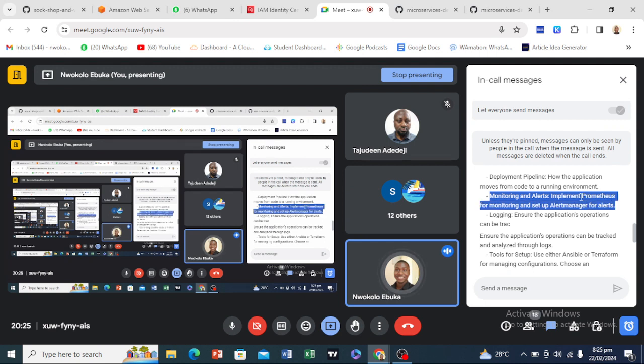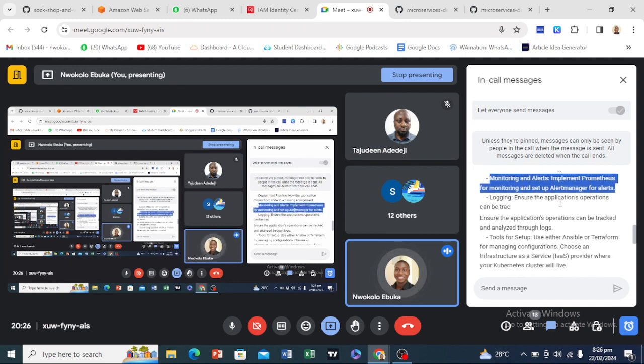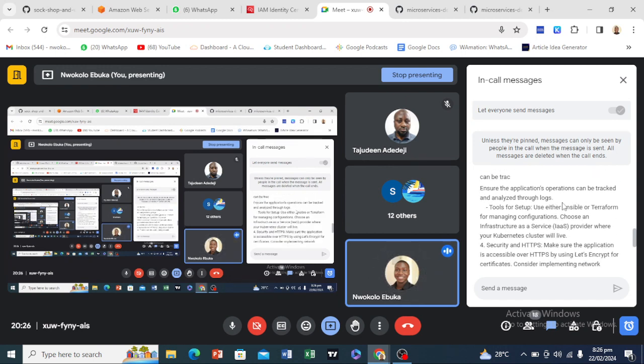Yeah. And lastly, they said logging. Ensure the application operations can be tracked. So you need to log every single thing that is going on in the application, so in case of any error, you can know where it is coming from. So yeah, that is also very helpful. And when we scroll down a little bit, they said ensure the application's operations can be tracked and analyzed through logs, right? So they basically said the same thing here again.